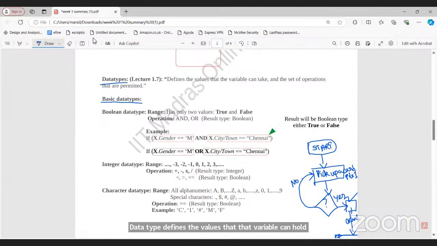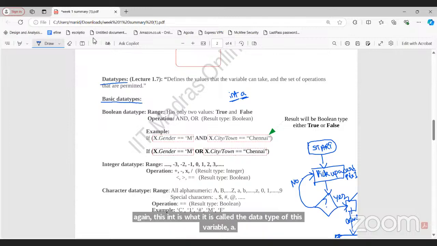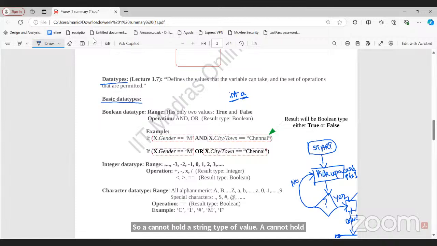Let's say in the C programming language, if I initialize a variable like int A, it means this variable A can only hold integer type values. Then this int is called the data type of the variable A. So A cannot hold a string type of value. A cannot hold someone's name. A can hold only integers.